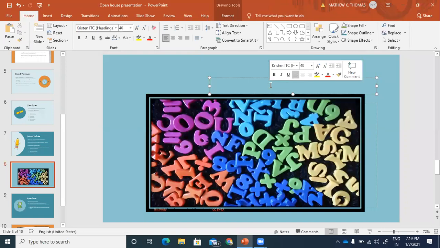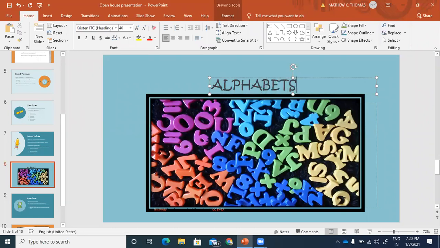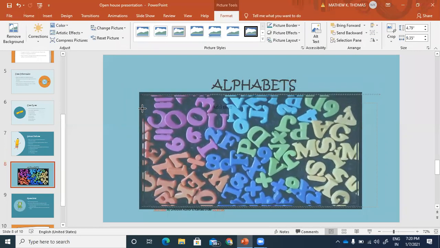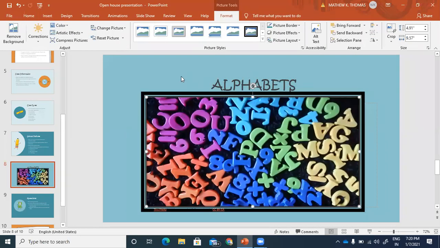So I can add a title here. What am I teaching them? Alphabets today. So ALPHA, I'm teaching alphabets. Okay, I don't like the color of this background. I want to change the background color. This is my alphabets. I want to change the background color.